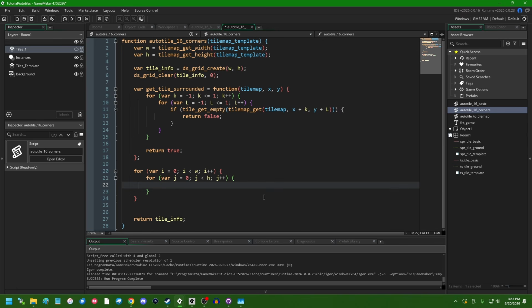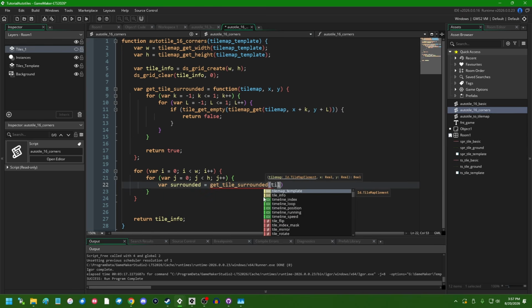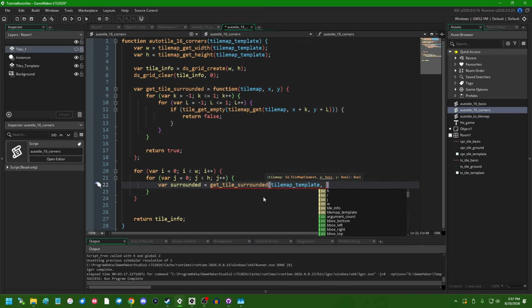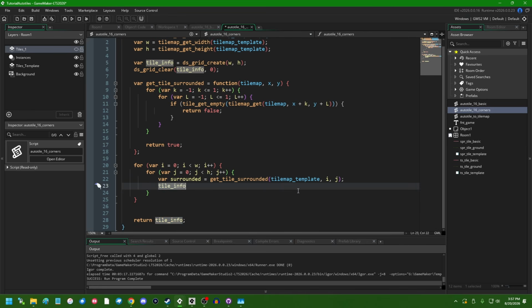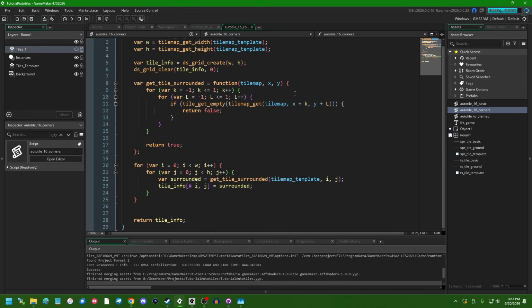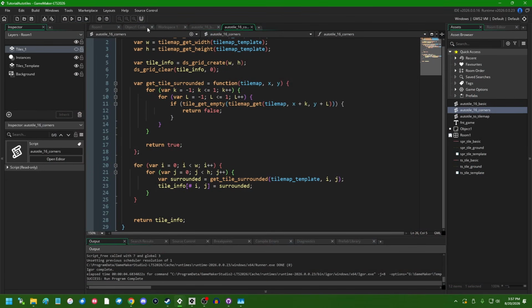And I can say in here, var surrounded equals get tile surrounded. We need to give it the tile map template. The X is going to be I, the Y is going to be J, and we can be on our way. So, before I do anything else, I'm just going to do a little bit of a debug visualization, and I'm going to feed the result of this into the tile info, like that. And this is just going to draw 1 if the tile is surrounded, and it's going to draw 0 if the tile is not surrounded.